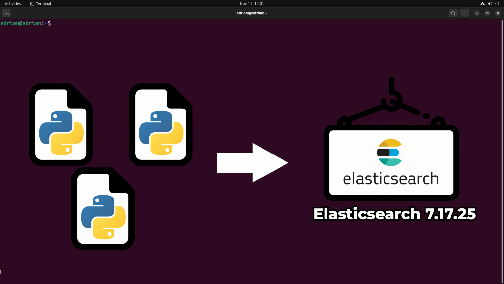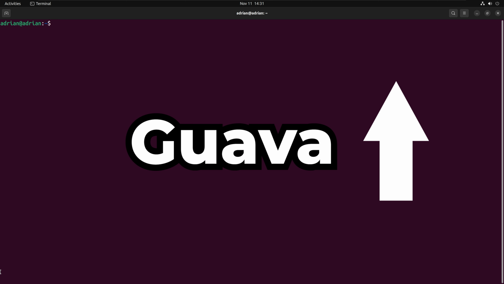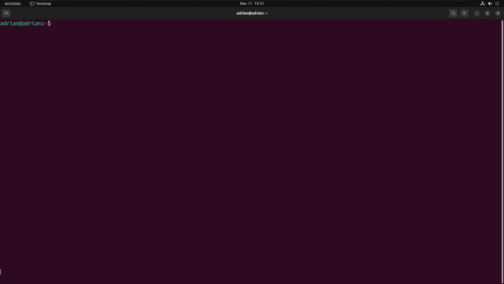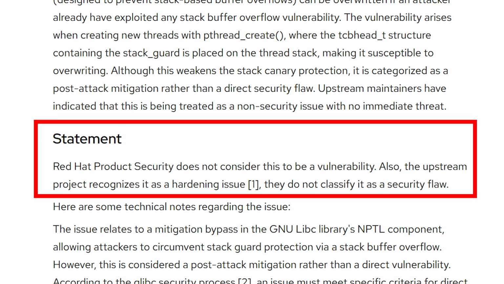However, if you have scripts that work with the older image version but break with the newer version, you may need to consider upgrading the Guava version within the older image, which comes with its own complications. There are also vulnerabilities that may not need to be patched. For example, for one of the CVEs listed as critical for the Nginx image, Red Hat states on its site that it does not consider it to be a vulnerability.